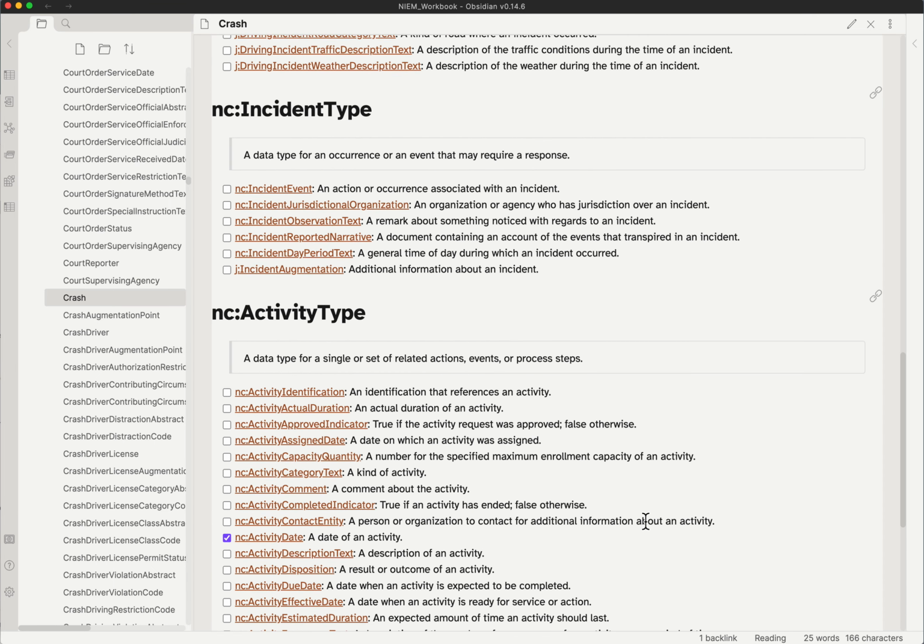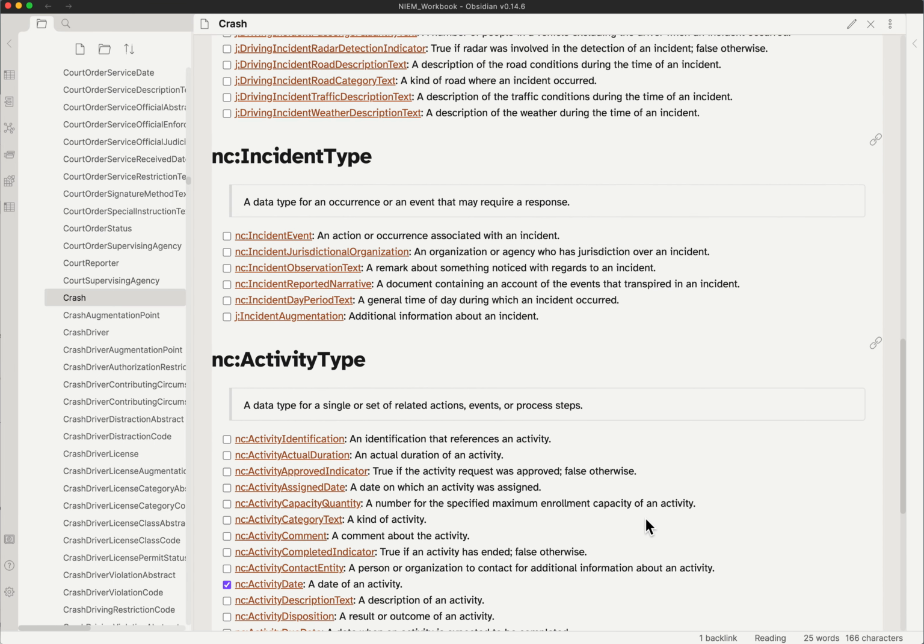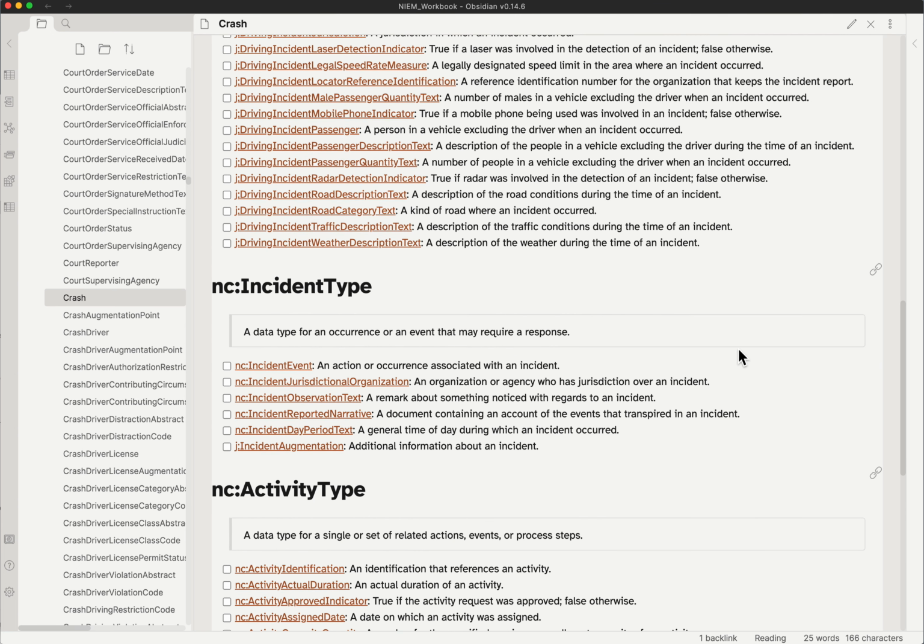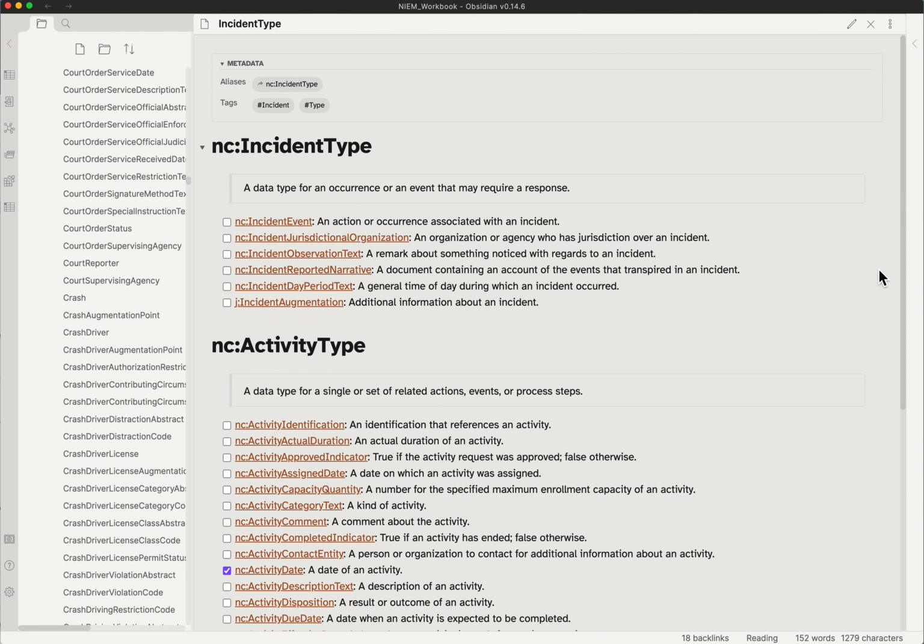And what's really cool about that is that I don't have to build all this. This all just happens automatically because Obsidian does the embedding for me. And if I want to go to any of these types, there's a link to each one right here. So if I want to go to incident types page, I can click on its link, and here's incident types page. And it's got the activity type, but nothing else because that's where it inherits from.